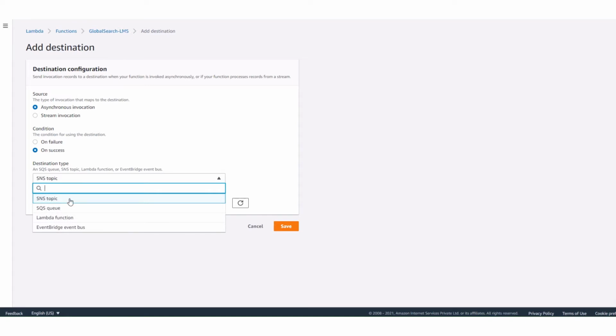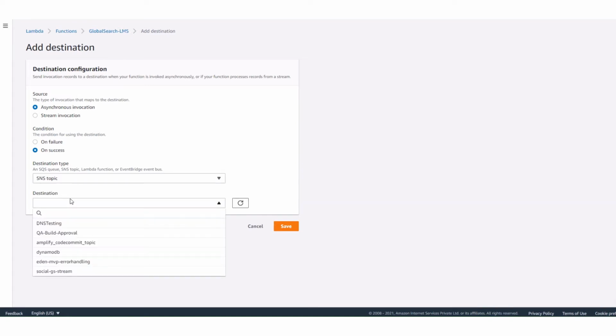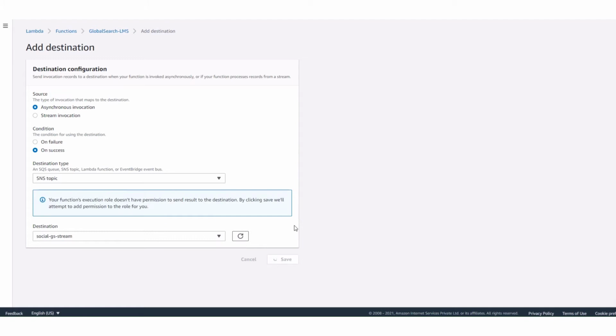If you can see on my screen, I have already created a chain of Lambdas. The global search LMS already has two destinations, but now I'm going to change it and use my SNS topic to be triggered after my Lambda is completed. So let's see how I do it.